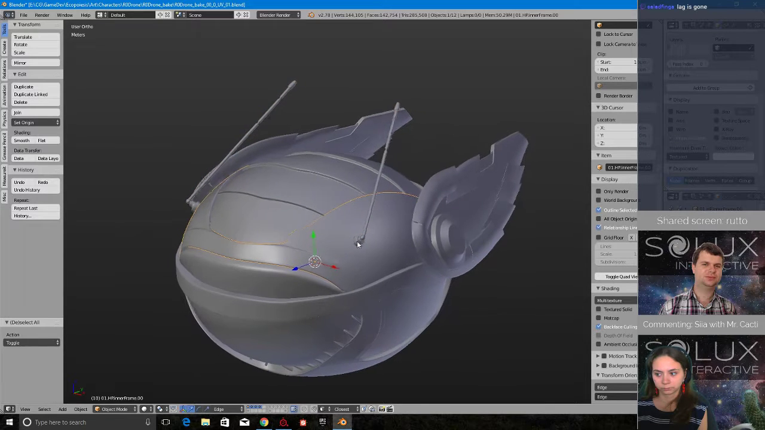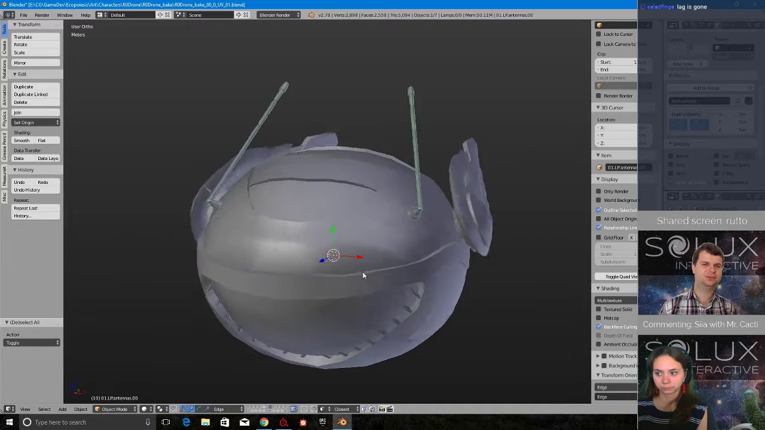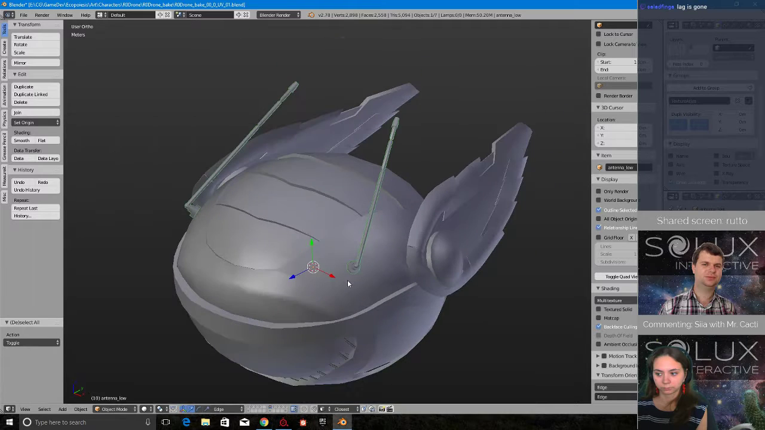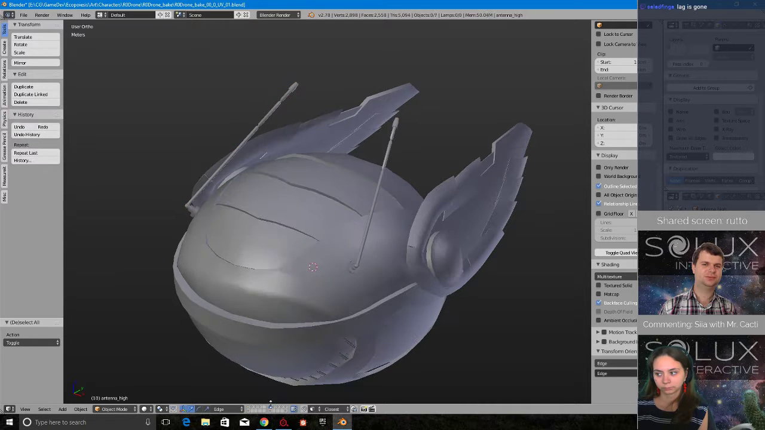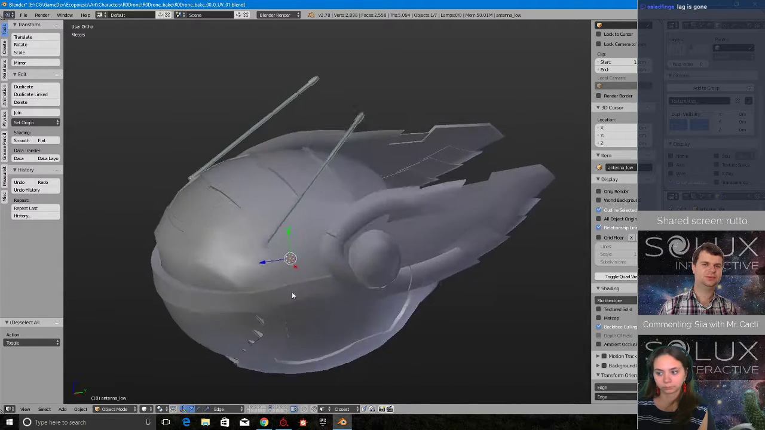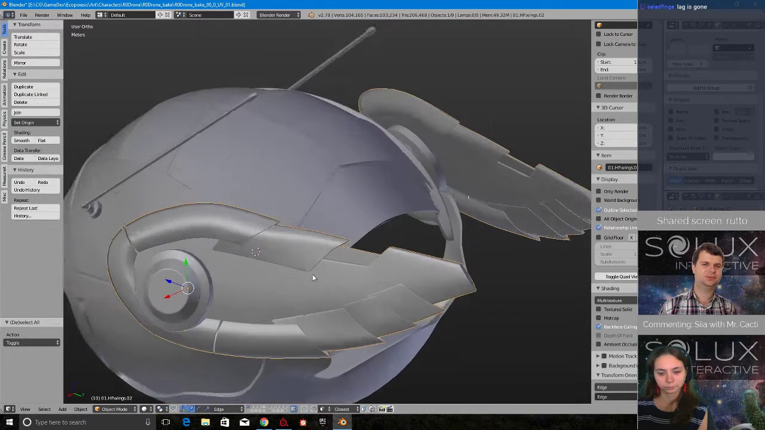For instance, I name my antennas like this, and now I will find my low poly antennas, the low poly version, and name them the same but with a low suffix. And Substance Painter will pick only these two objects, and for these two objects it will ignore any other objects in the scene. So let's continue. I need to do my wings also.